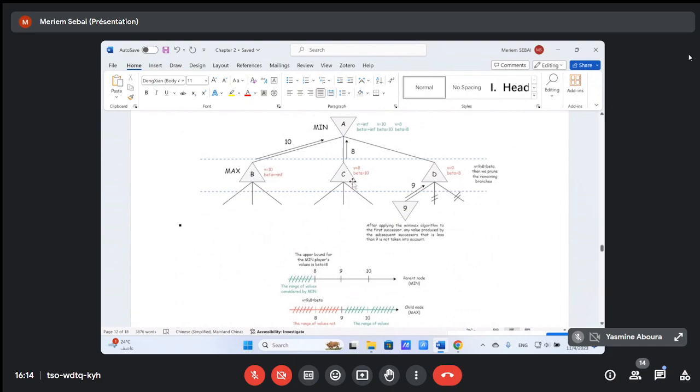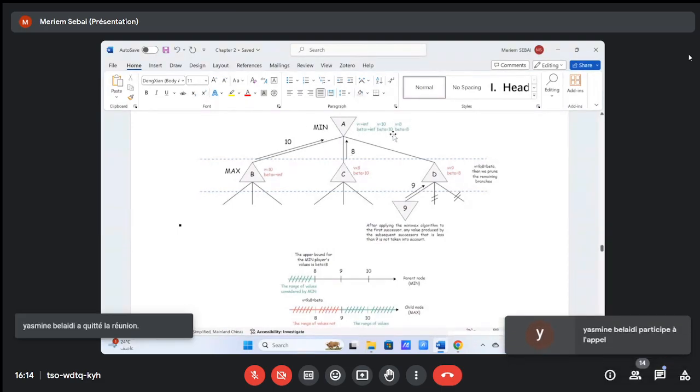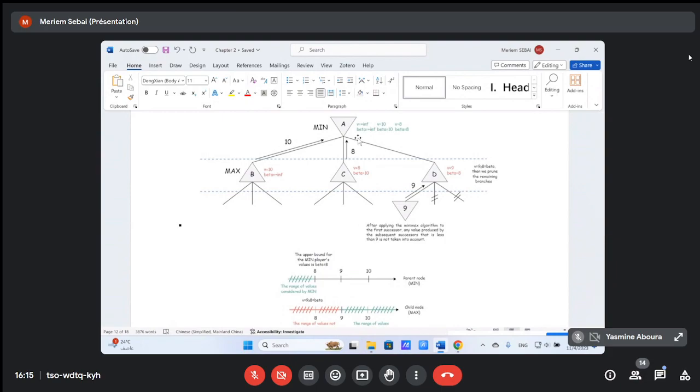Then we do the second expansion. The value is 8. Between 10 and 8, since we are playing with the min player, we will take the minimum, so it will be 8. So the current value of A is 8. And also the upper bound beta, or the upper bound for the possible values for the node A, is 8.